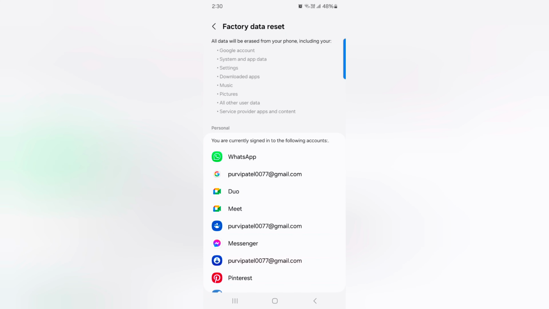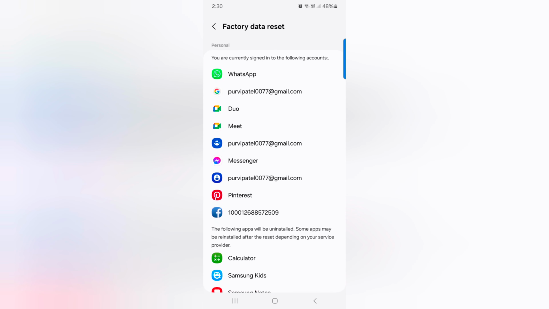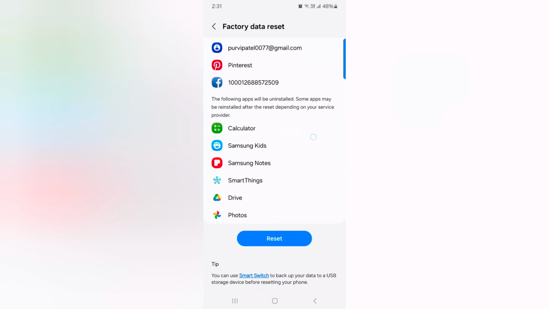Tap on it. Here you can see the remove data. You can see Google account, system app data, downloaded apps. Here you can see the account you log in with your details. It will remove all your data from your device. So make sure to back up your important data before factory data reset your Galaxy S24, S24 Plus.